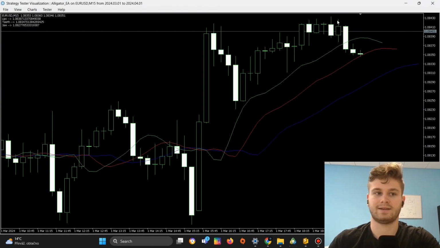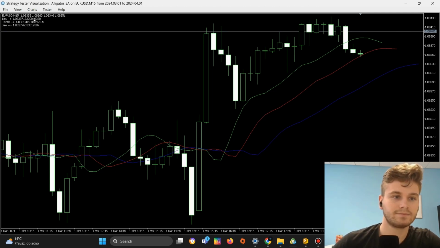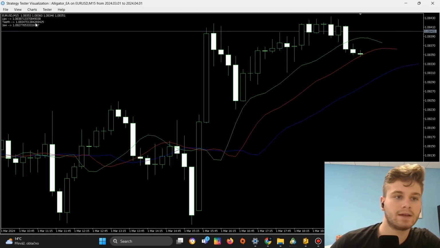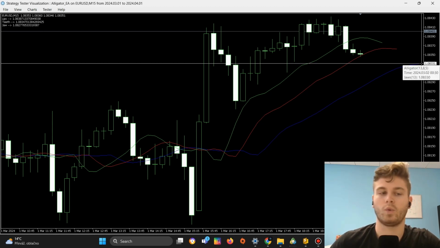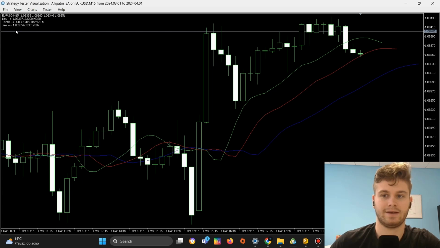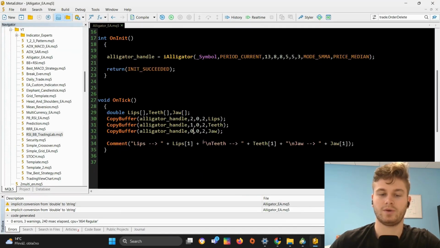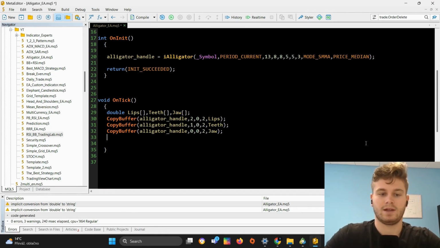So basically lips are the highest, which is correct. So lips are the highest, okay. Then teeth are in the middle, and that's correct as well. And jaw are the lowest value, or have the lowest value, which is also correct. Okay, so now we know that we are working with correct values, so that's good.